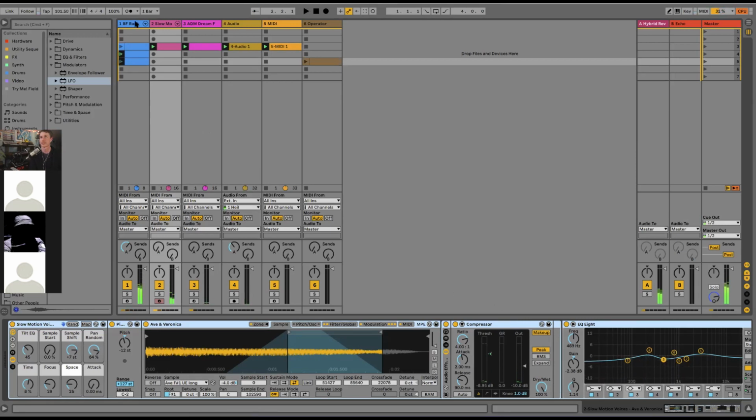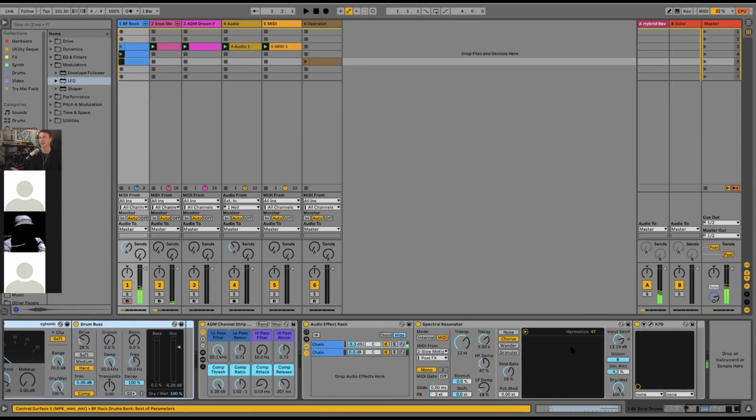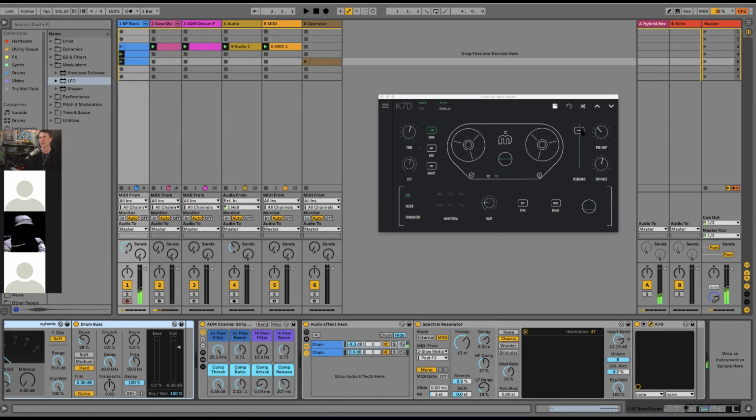And that crazy feedback is coming from K7D. That's because I have the feedback control up so high. That actually lets the sound of the delay go back into the delay, and it will just keep making noise and build and build and build.